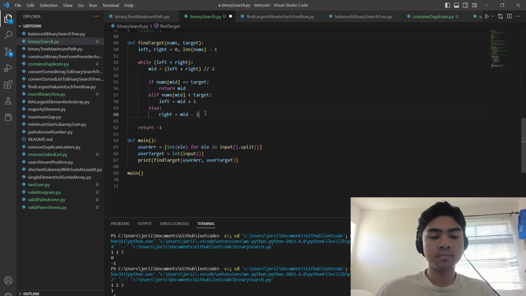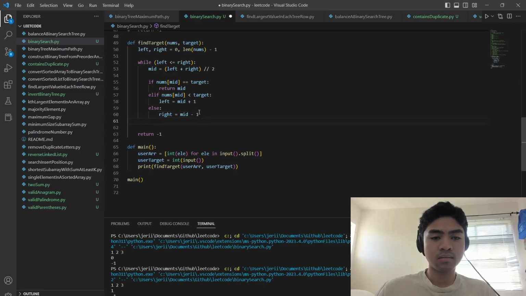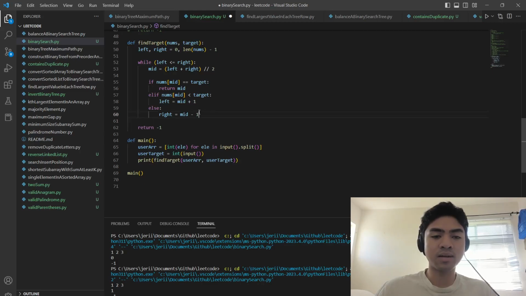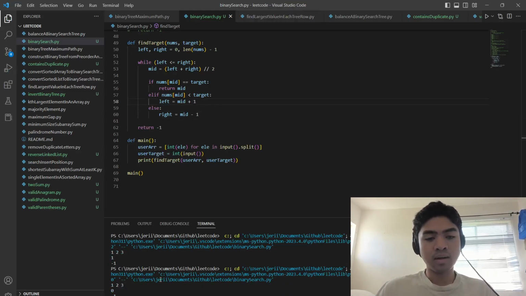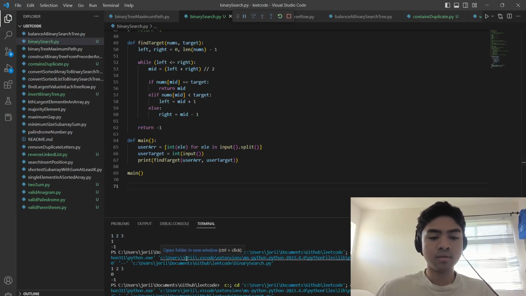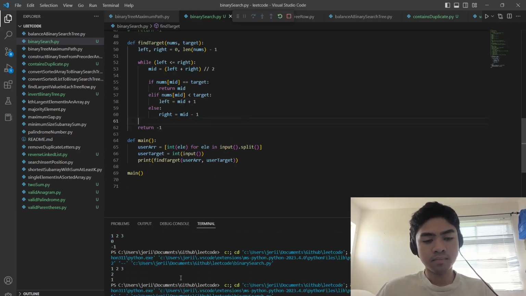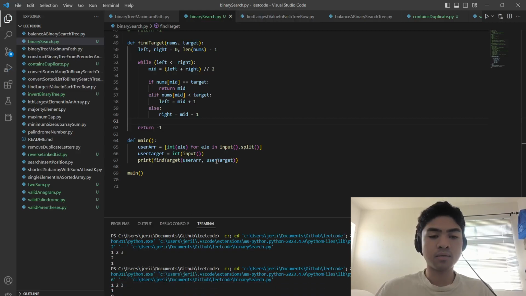Or we can say, no, we can do that. I'm pretty sure there's like a case where we can say return left or something. I forgot, but I'm gonna try this out. So 1, 2, 3, with 0. Okay. 1, 2, 3, but with 2. Okay. 1, 2, 3, but with 1. Okay, cool. So it does work.